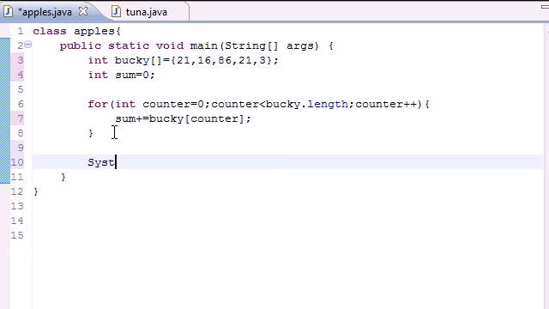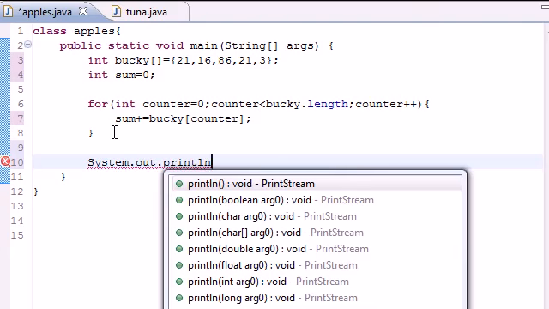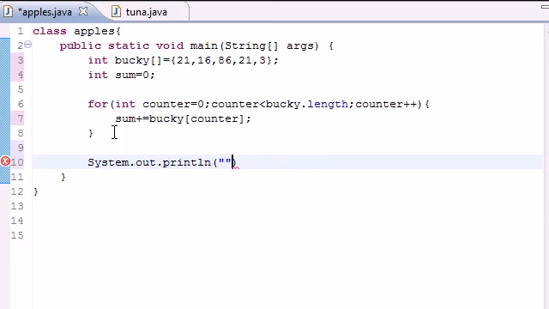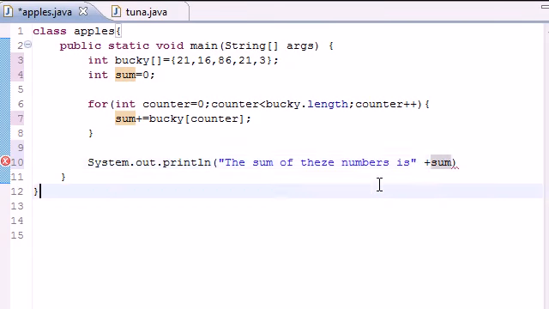So then once we have all that, all we have to do is output it on the screen. So let's go ahead and put system out print line, or whatever print you feel like using, and then let's go ahead and write "the sum of these numbers is", and then let's go ahead and write our sum variable, and this should be it. Hopefully it works. There we go.